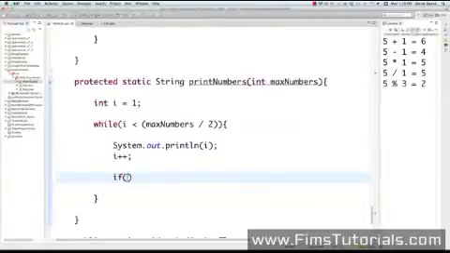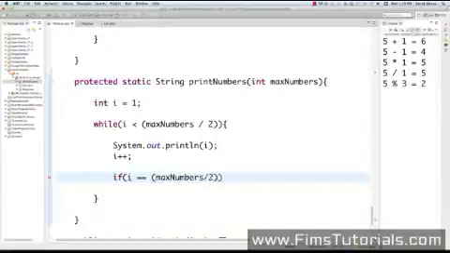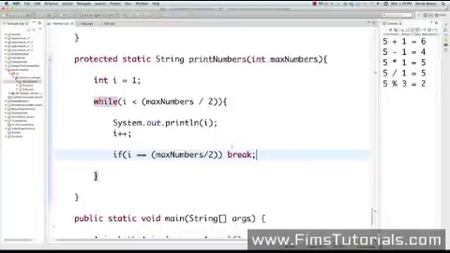Want to reiterate that if you want to jump outside of a loop completely, you go like this, max numbers divided by 2, type break. That's going to jump us out of this while loop, and there you go. That's how the while loop works.